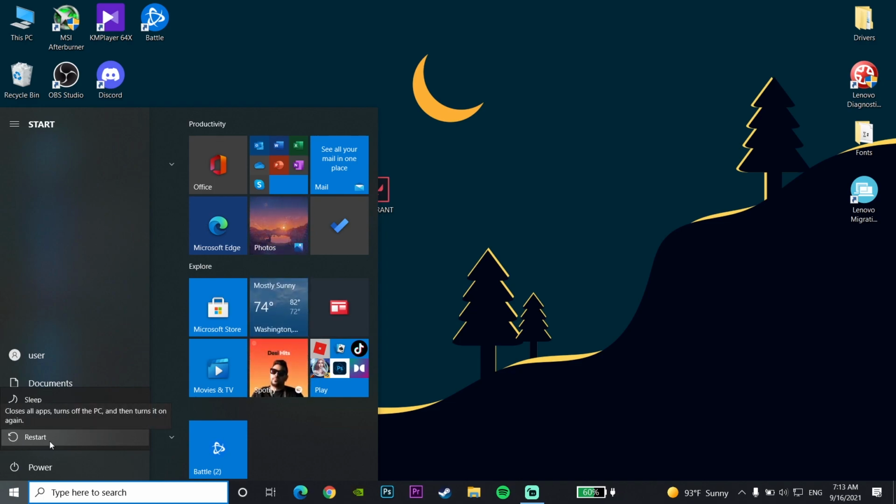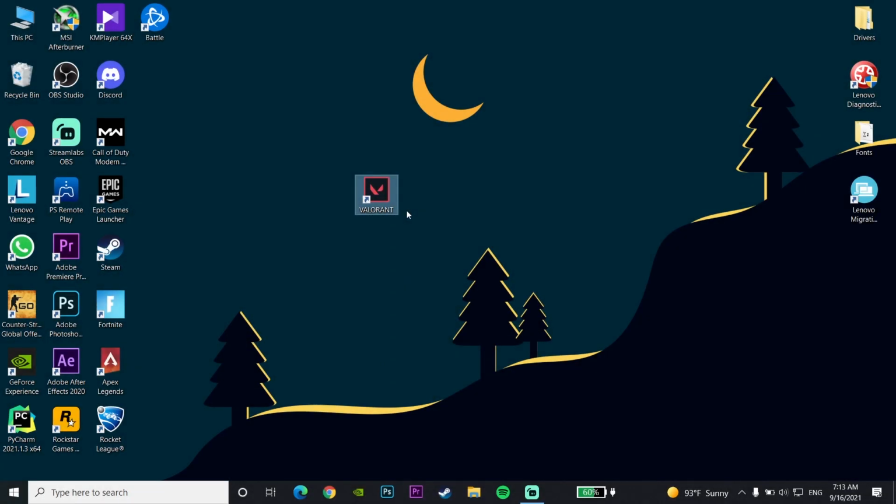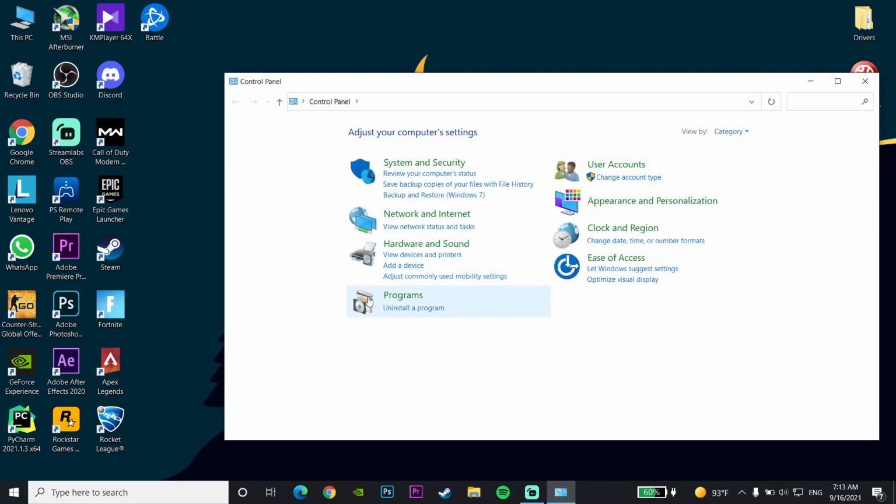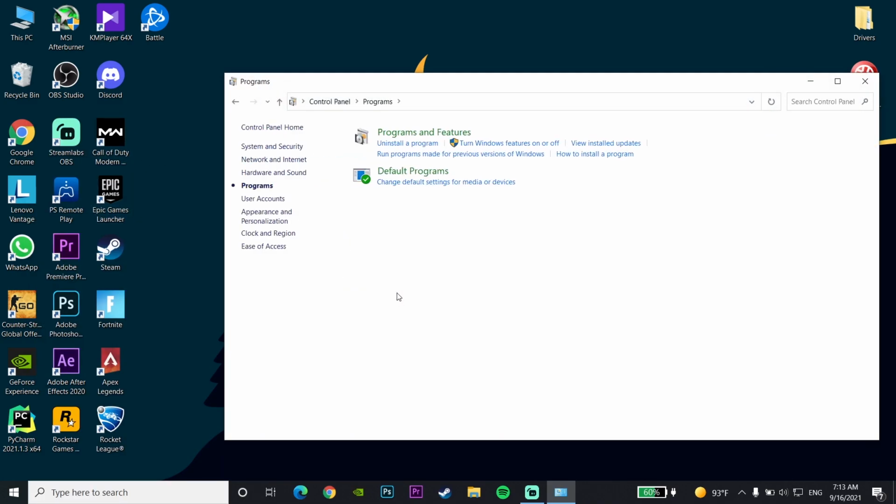But if it didn't work, go and reinstall Riot Vanguard on your computer. First of all, type control panel in here and click on control panel, and then click on programs. Then go to uninstall a program.